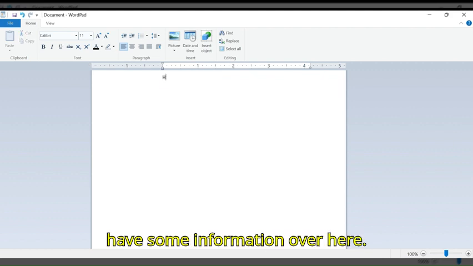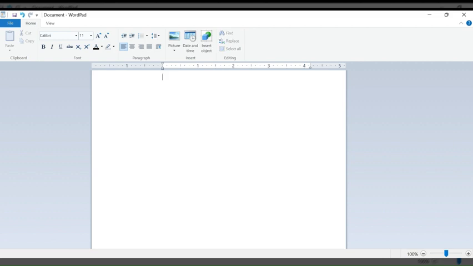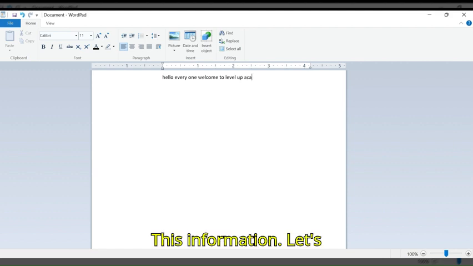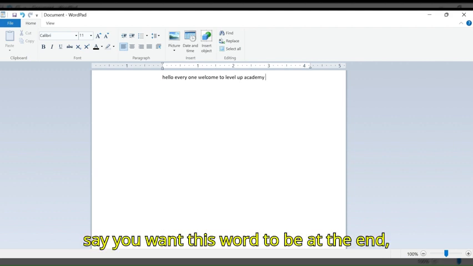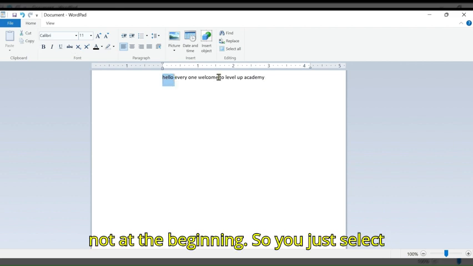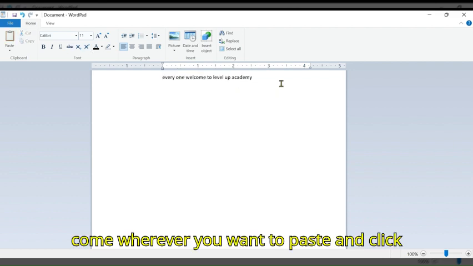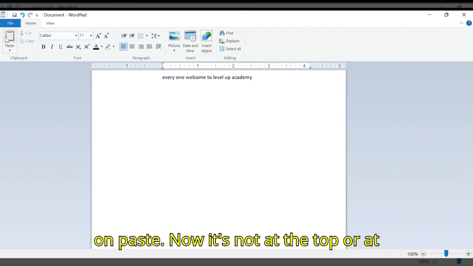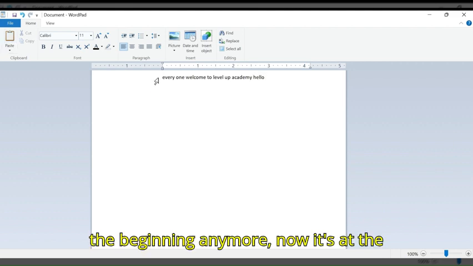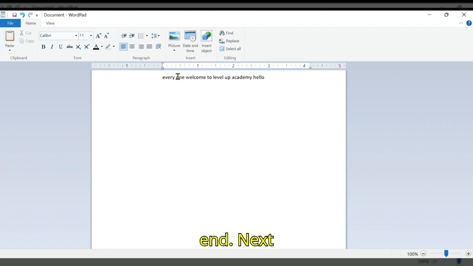Let's say you have some information over here. Cut. Let's say you want this word to be at the end, not at the beginning. So you just select the word and click on cut. And you just come wherever you want to paste it and click on paste. Now it's not at the top or at the beginning anymore. Now it's at the end.